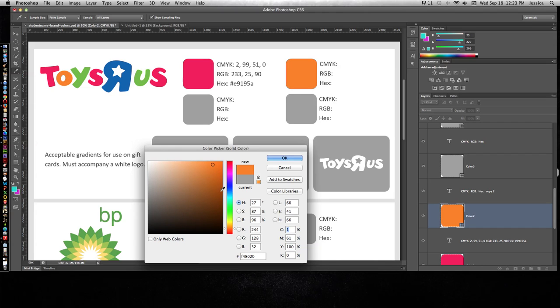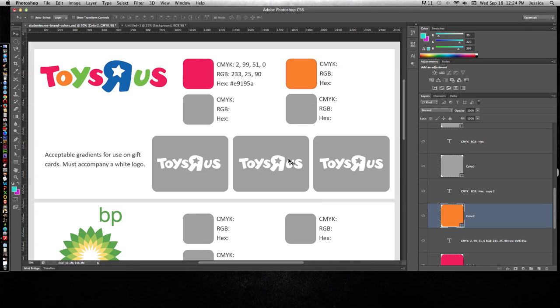So if I click it, all of a sudden I'm in the orange that's a part of the Toys R Us logo, and I have the RGB 244, 128, and 32, and then I have the CMYK 1, 61, 100, and 0, and this is the hexadecimal color. So that's where I can come in and type all that information here. So let's see that one more time.